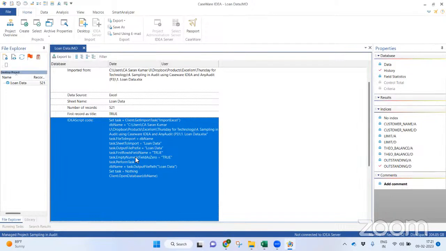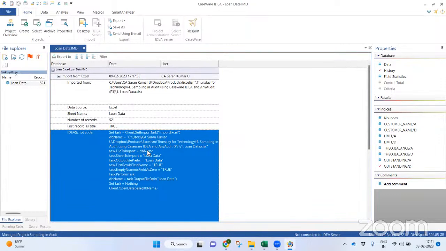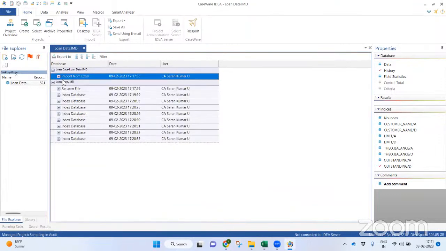The IDEA script is nothing but a macro in your Microsoft Excel. Whenever you record a macro in VBA, it automatically records some Visual Basic code in different lines. This is exactly what it is. Next time, whenever I want to import the same type of file, I can just run the script and it will come automatically. Since this session is not so much on understanding the IDEA application but on sampling, I'm only giving you the introduction.